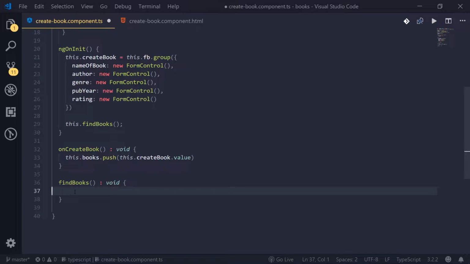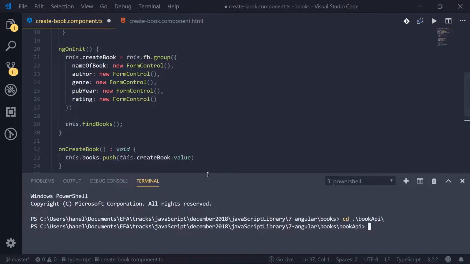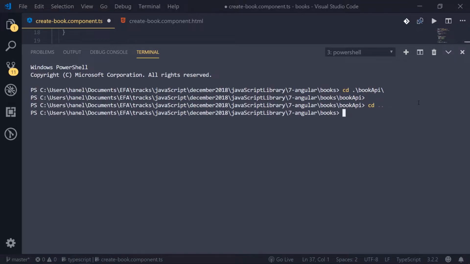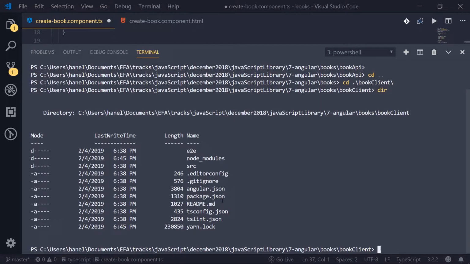So to get started with that, we're going to use the CLI to build us a service. So I'm going to pull mine up. Let's see, and I'll cd out of the API into my book client. I'm going to run a dir and make sure that I can see all of my Angular files before I run the next command.